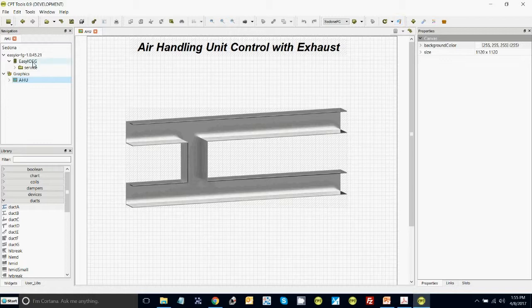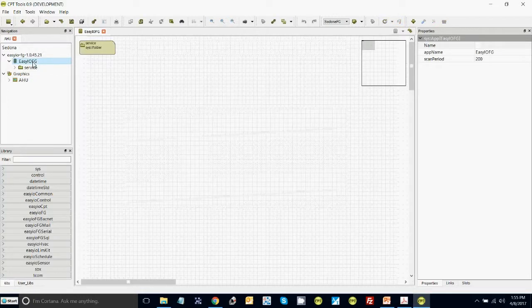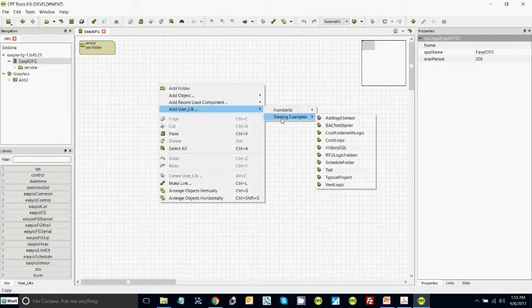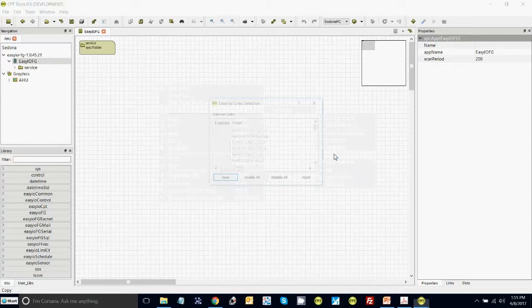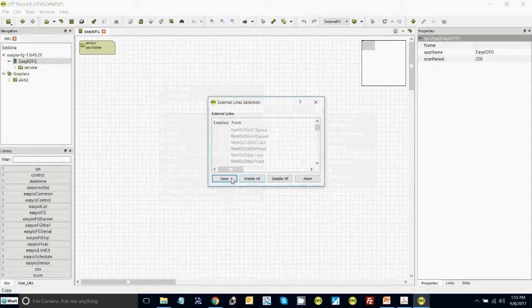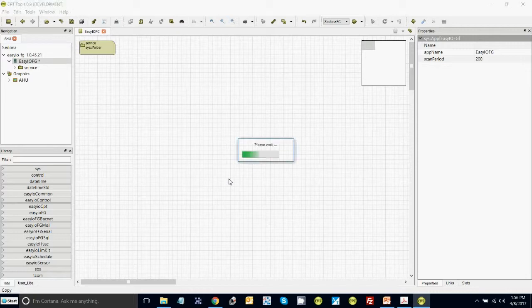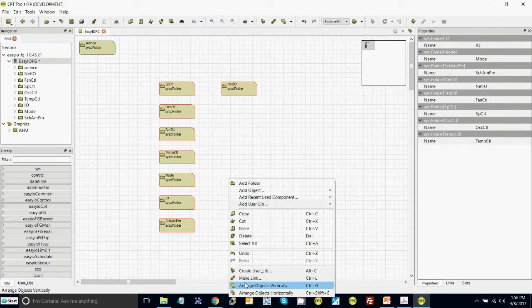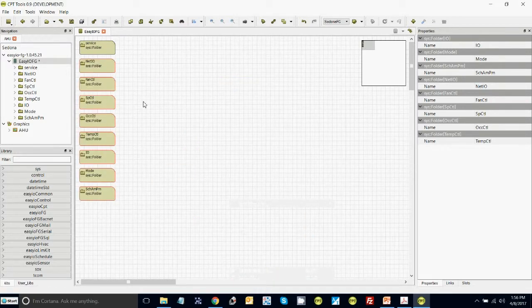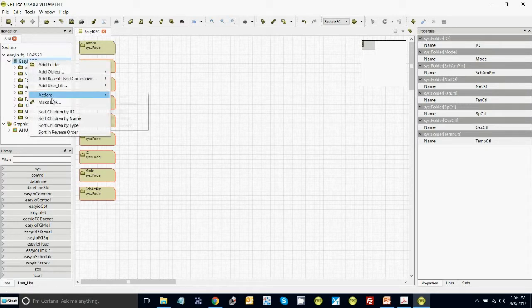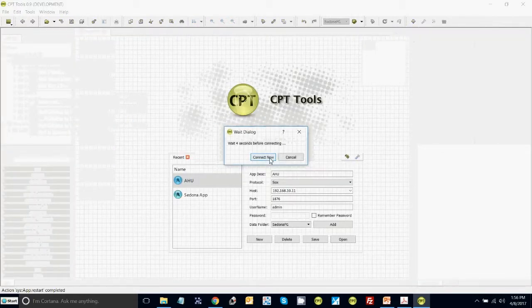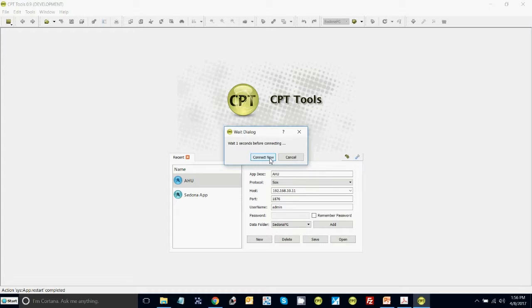We don't really have much in there, but maybe just add a bit of logic in first, just so it's a little bit more interesting. Add a user lib, training example, RTU logic folders, and just press save, and they all come in. Just arrange vertically, save, restart, action, restart, and we've just built ourselves an RTU.